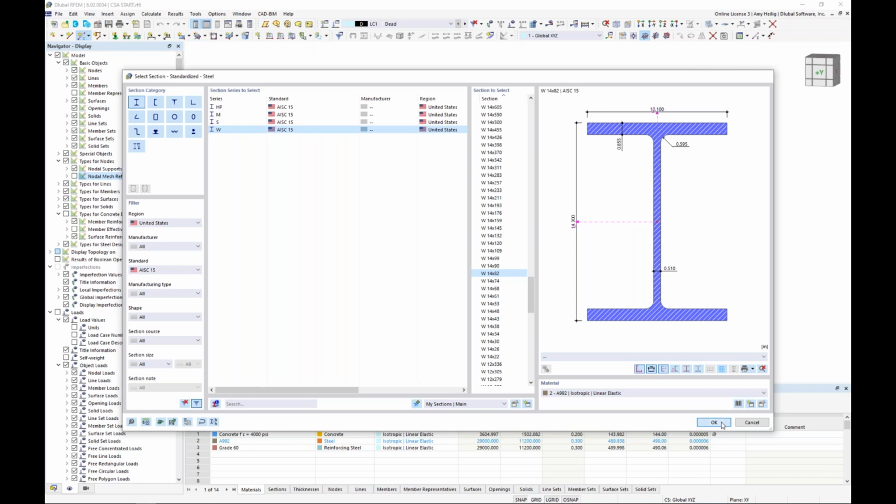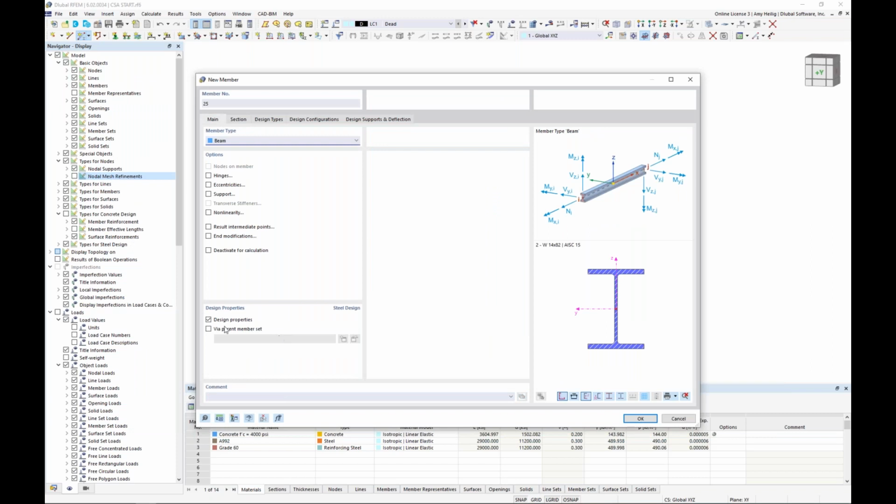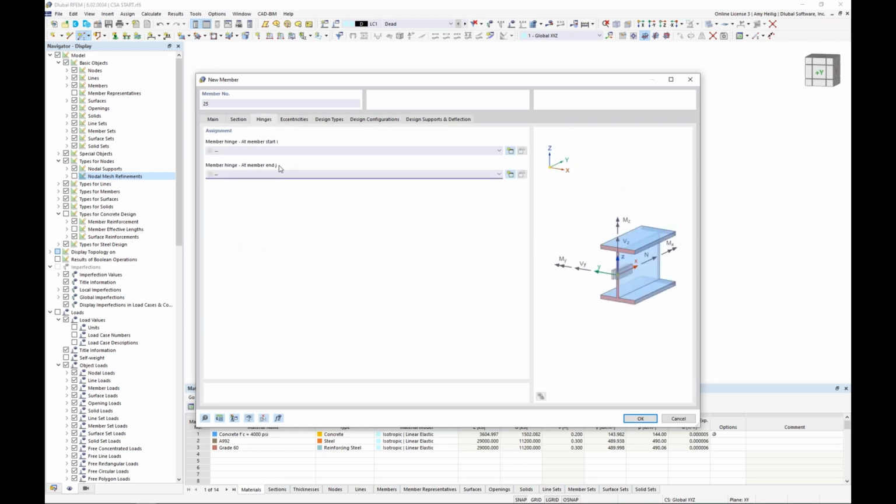So in addition to defining the cross-section and material, notice that the design properties is turned on here as well, but we're no longer referencing the concrete design add-on that we activated under the base data, but we're now referencing the steel design add-on. Before I draw these members, I also want to activate here a couple other options, including hinges and eccentricities. So notice we have two additional tabs here up at the top. Remember that everything within RFEM is considered fully fixed. So if we want to release a moment, for example, at the ends of the member, we do need to define a new member hinge.